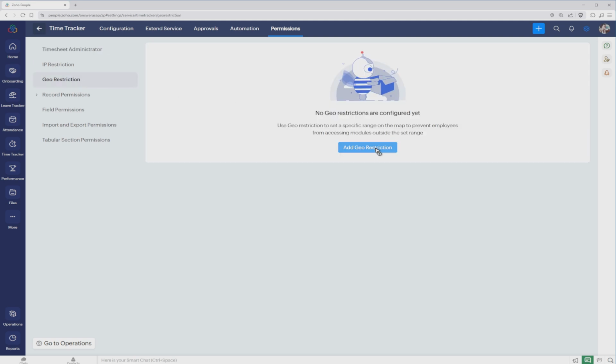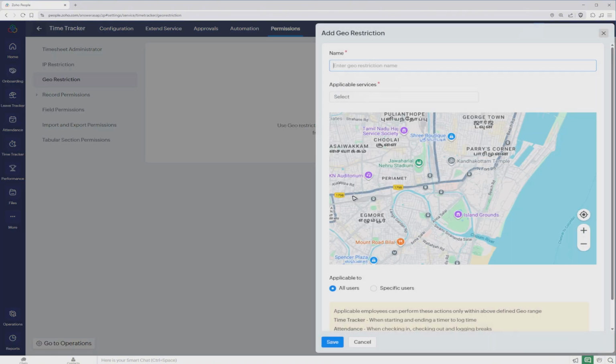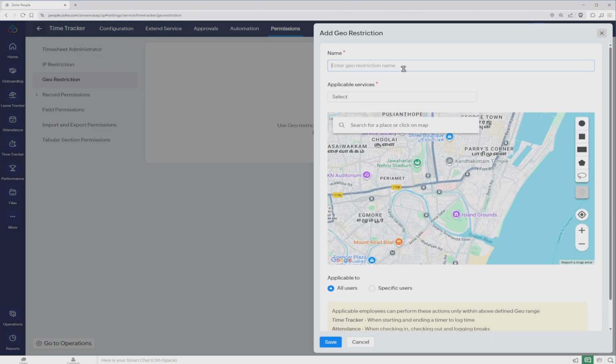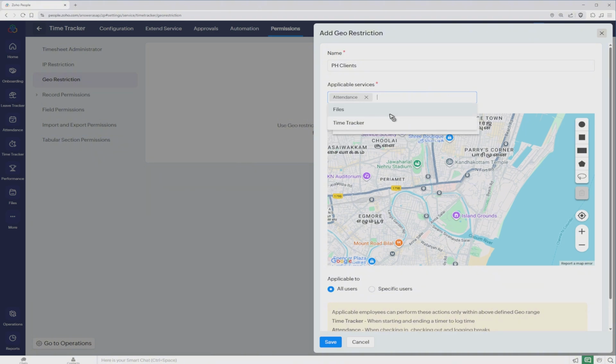And now go ahead and click on Add Geo Restriction. Now go ahead and give it a name, for example, PH Clients, or Client. Applicable Service: click on the box and you'll have Attendance, Files, Time Tracker. Let's say Attendance. Or if you want to, you can add in some more, like Attendance, Files, and Time Tracker as well.